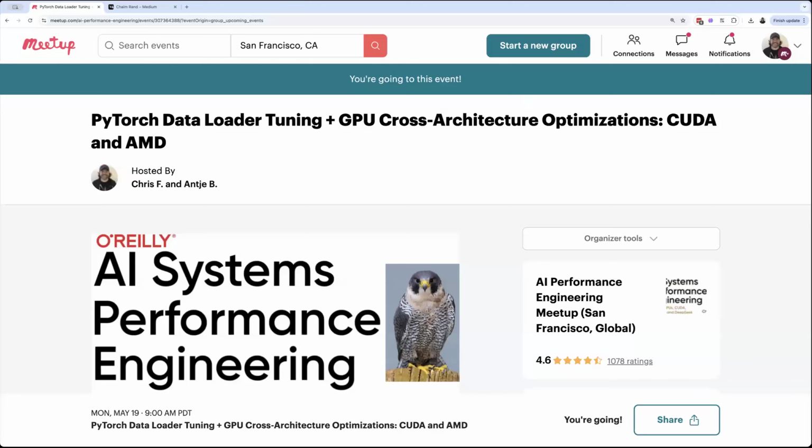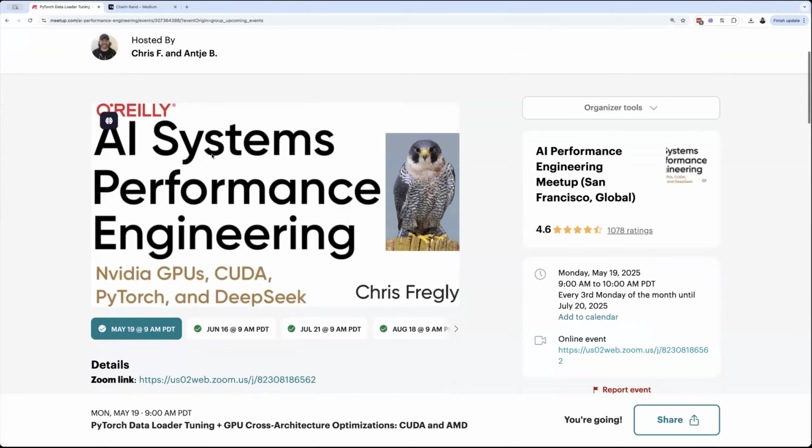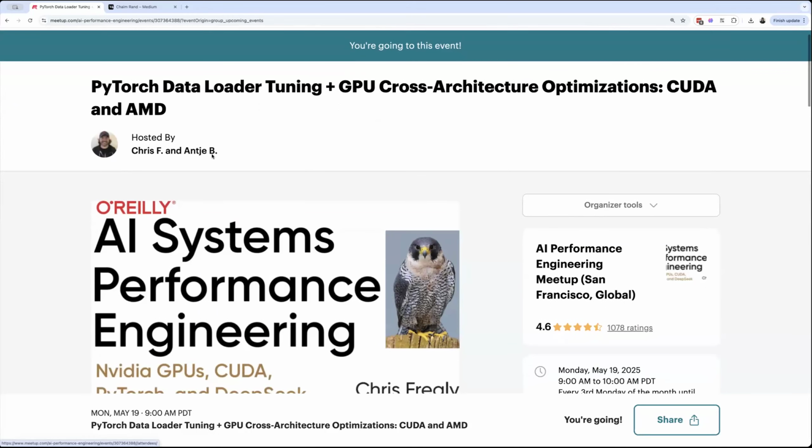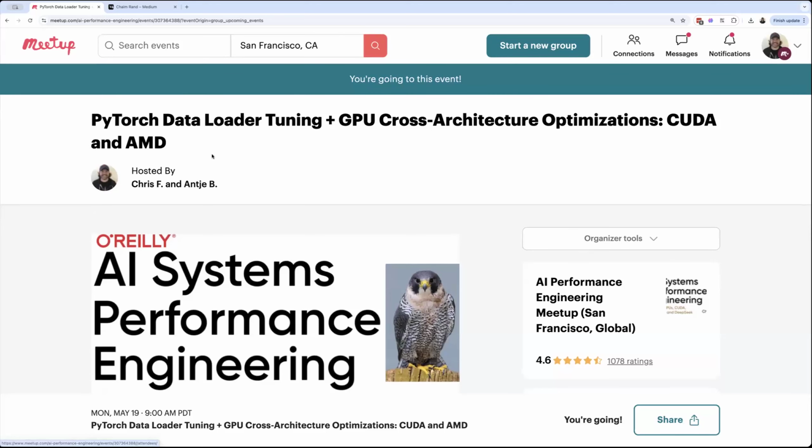I'll give quick, super brief introductions and then ask each speaker, when it's their time, to say who you are and where you come from, or whatever you want to say. So this is the Systems Performance Engineering Meetup, and today we're going to talk about PyTorch data loading and optimizations across different GPU architectures.